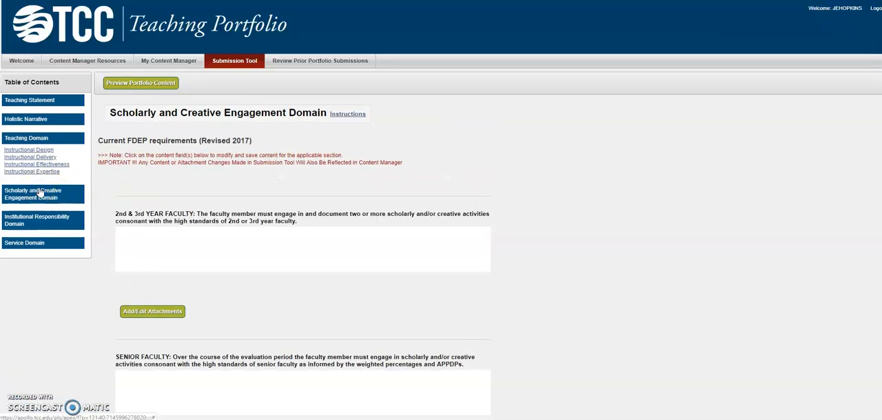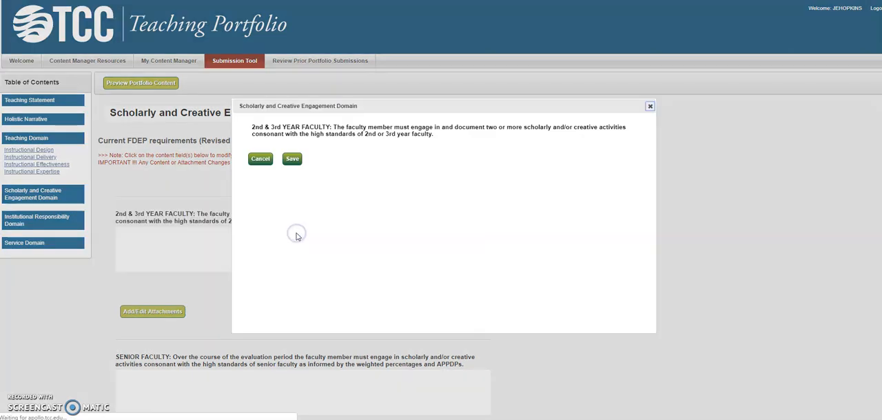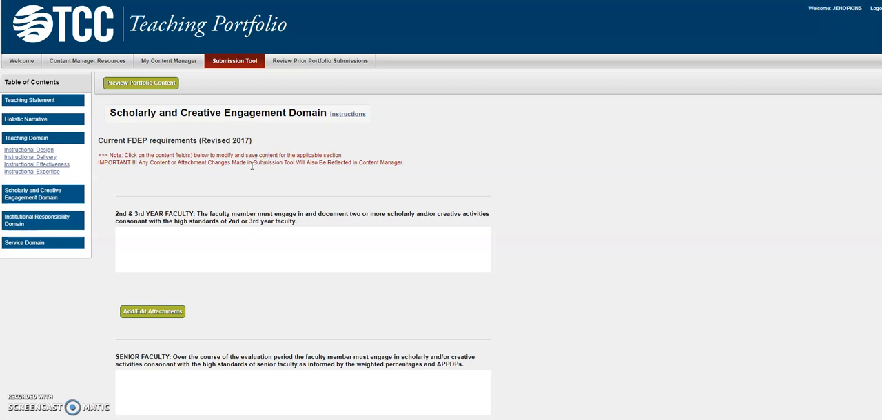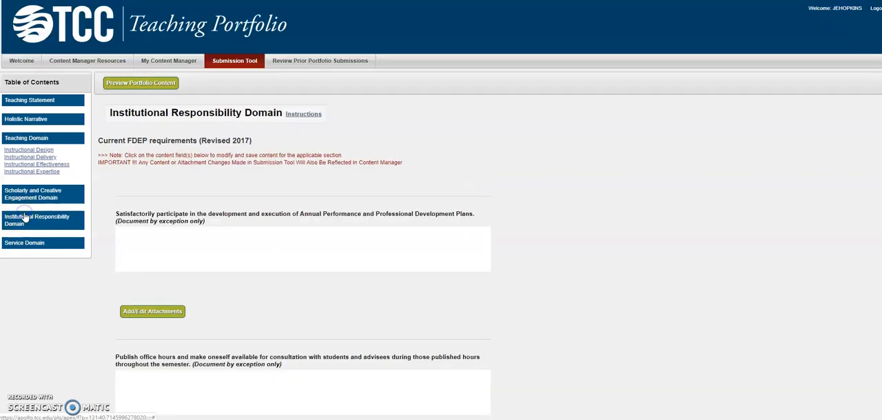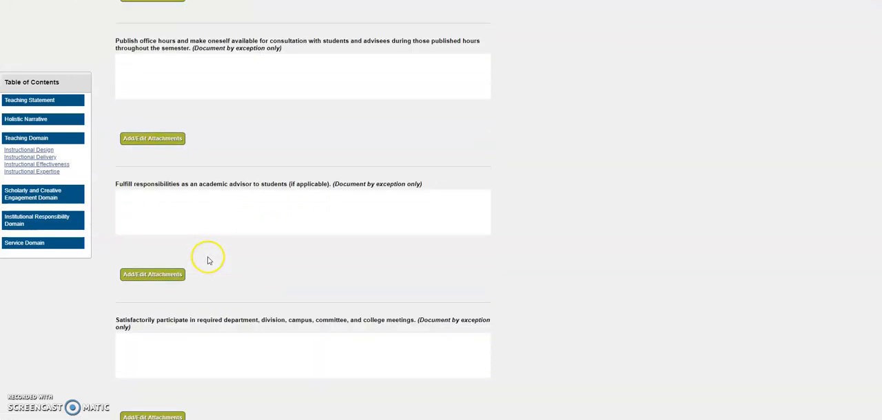And then you go down to scholarly engagement, and one thing you're going to notice is if you're first year faculty, most, if not all, of this stuff is met with New Faculty Academy that you take with Monica McFerrin. So you won't need to do a lot of this. So notice here it says second and third year faculty, here's what you need to do. Senior faculty, here's what you need to do. Institutional responsibility. Document by exception only, document by exception only.